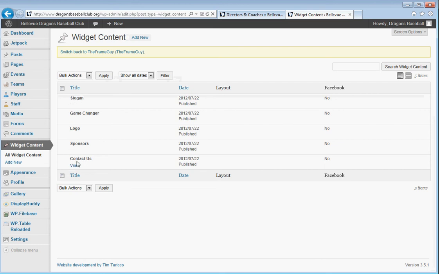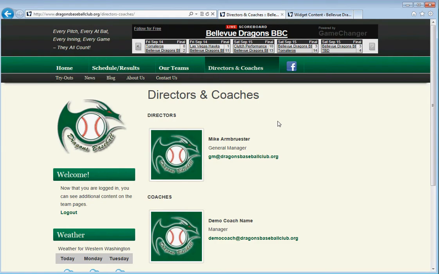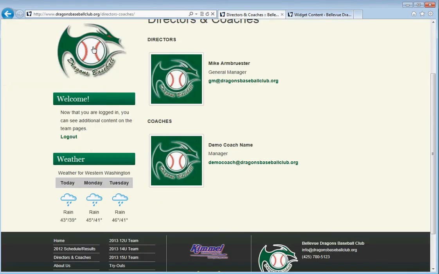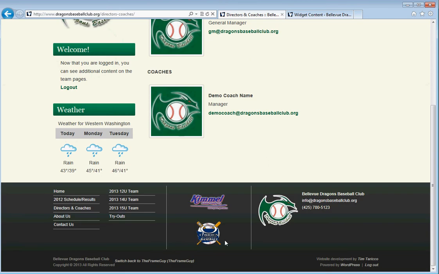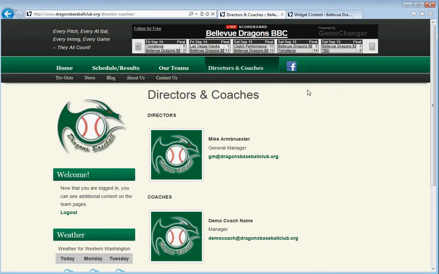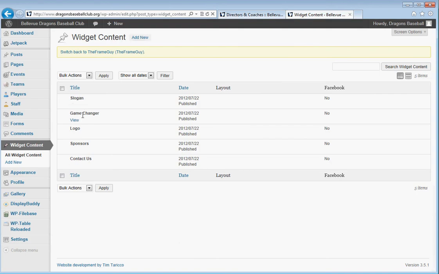That's the problem. And what these are, like the logo right here, the sponsors right here, the contact us right here. These little squares that are kind of throughout the site. These are what's called widgets. So within the widget content, once I get the permissions set up, which I don't right now, you'll be able to hit edit, and you can update the slogan.